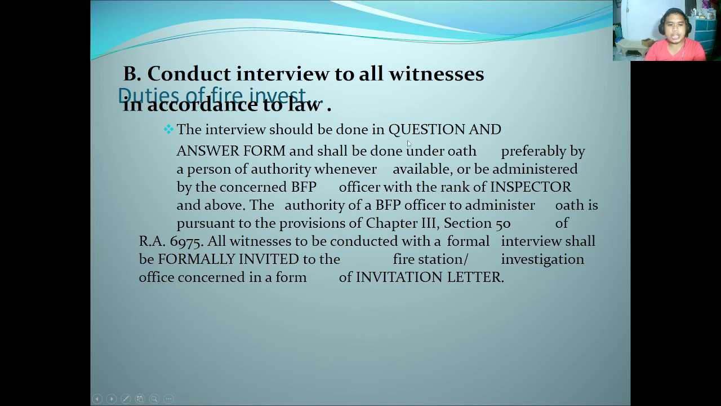The interview should be done in a question and answer form and shall be done under oath, preferably by a person of authority whenever available or administered by the concerned BFP officer with the rank of inspector and above. The authority of a BFP officer to administer oath is pursuant to Chapter 3, Section 50 of RA 6975. All witnesses to be given a formal interview shall be formally invited to the fire station investigation office concerned in the form of an invitation letter.